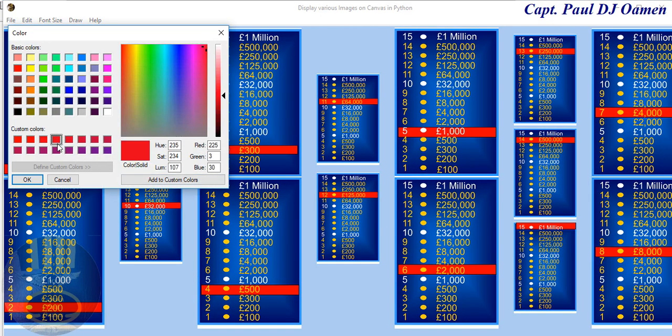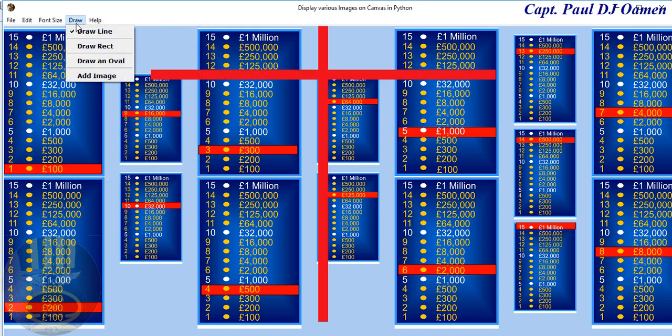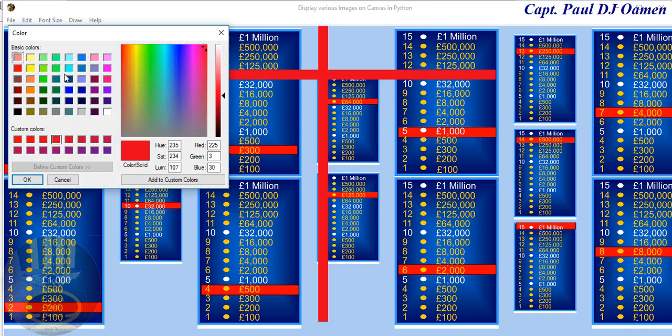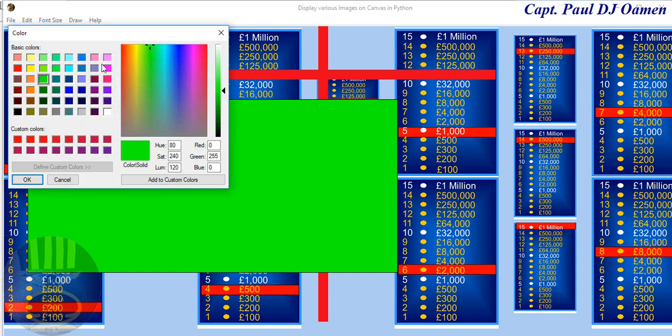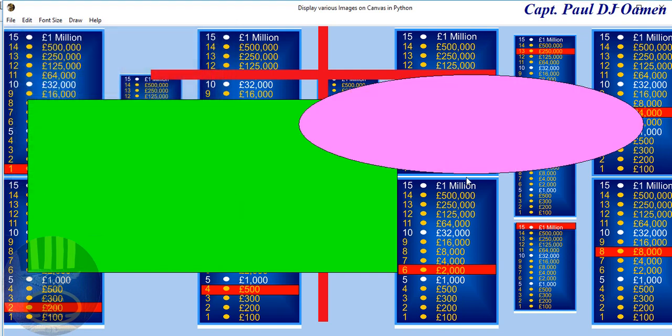Lines. What else do we have? Rectangle and oval. There we go. Right. So I'm going to call it the end of the first part of this tutorial. I'll see you guys shortly.